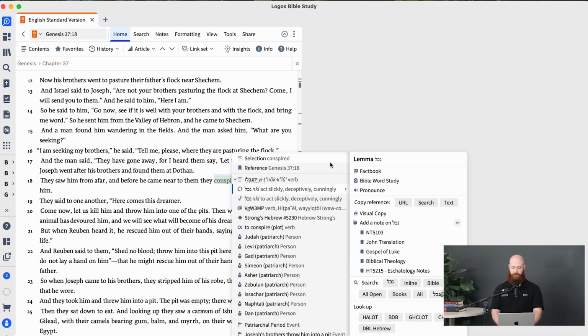Now, what we're looking for today is the lemma information. So we're going to look for this little logo right beside Nachal, and that's going to tell us that this is the lemma information. And when we click on that, here we have lemma, fact book, Bible word study. So we're going to click on Bible word study to pull up the word study tool.